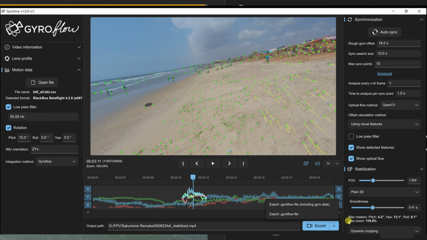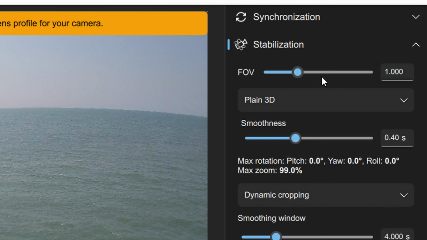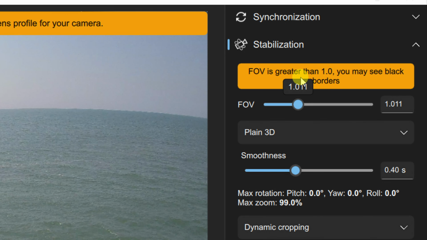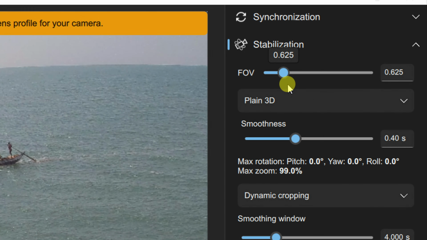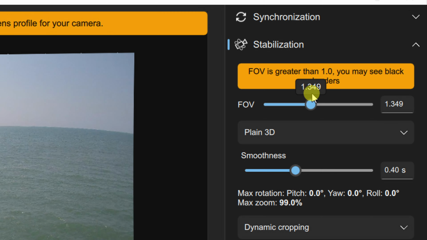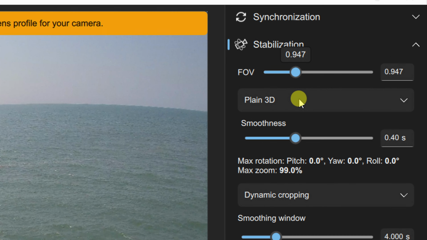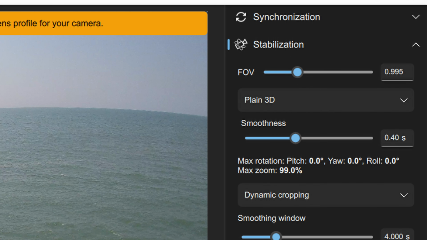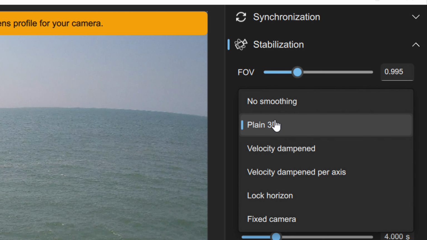Now it's time to look at the stabilization section. After grabbing all the settings from the earlier steps, this is where we are going to specify the stabilization algorithms, the different look for the stabilized video. So we have the field of view, we apply a scale to the field of view. If your field of view is bigger than 1, you're going to have some top or down bars for your videos, so keep that in mind.